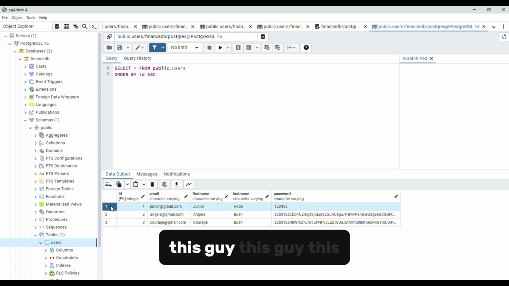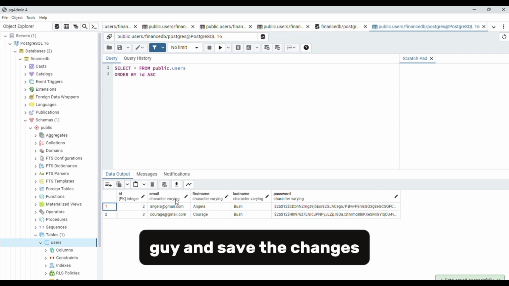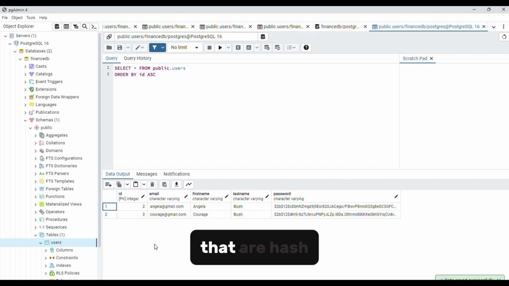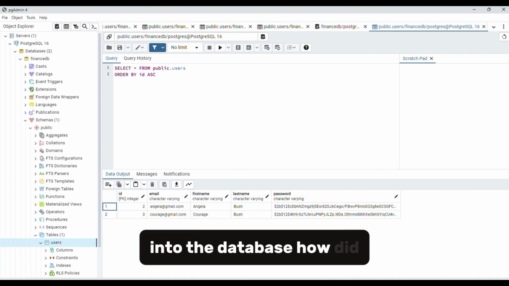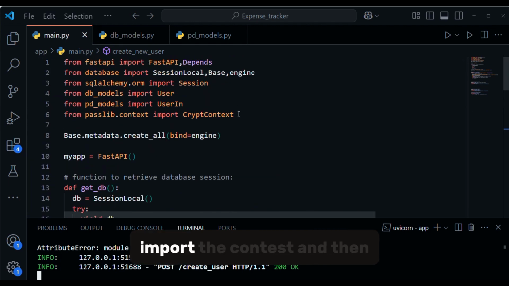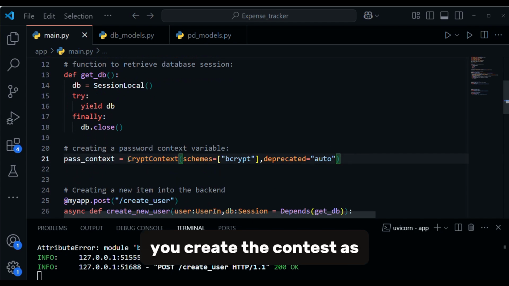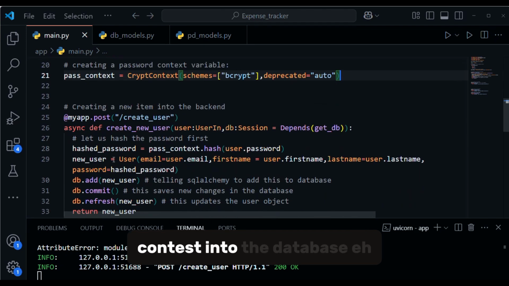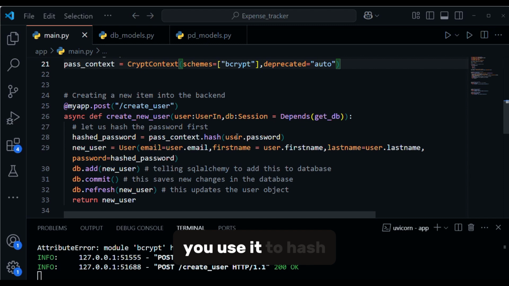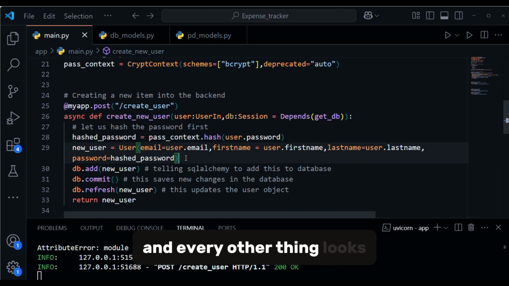So I'm going to clean this row. I'm going to delete this one and save the changes. Cool. So now I have those passwords hashed in the database. How did we do that? This is how we do it. You basically import the context, and then you create the context as an instance or context variable. Then we use this password context: you use it to hash, so password context dot hash on the password, and you store that hashed password here, and every other thing looks the same.